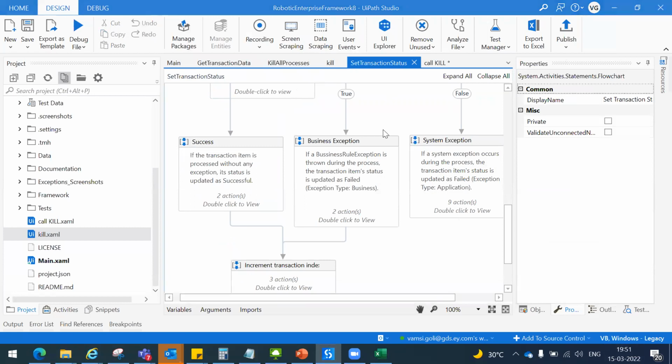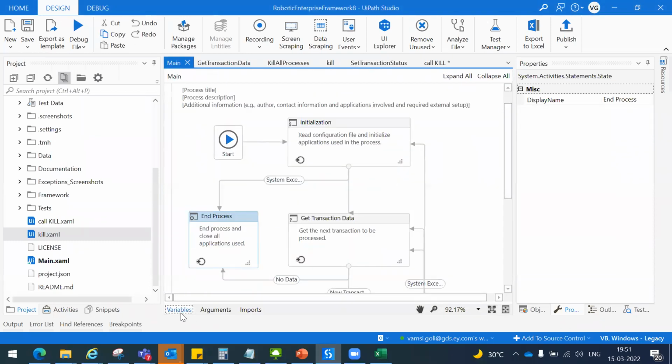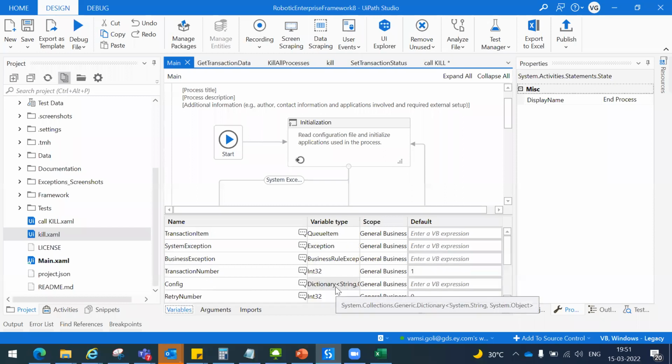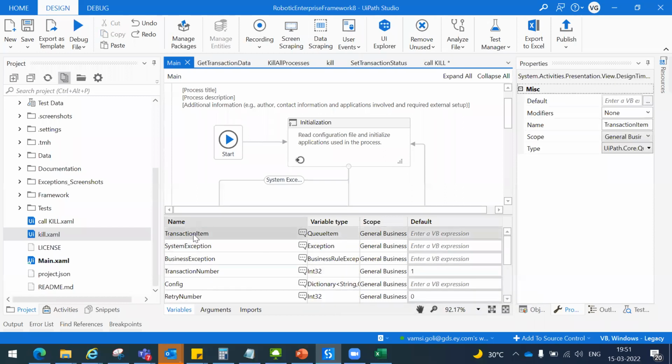And instead of taking the transaction item from queues, how to get the data from the local machine in ReFramework? Okay, very good question. Yes, so you will not always see the data from queues. Like when Vajrang started today's session, he said data can come from numbers, data from Excel. It can be from anywhere. But initially when you open ReFramework for the first time, you see the variable is showing as queue item. Okay, transaction item, the variable type is queue item.